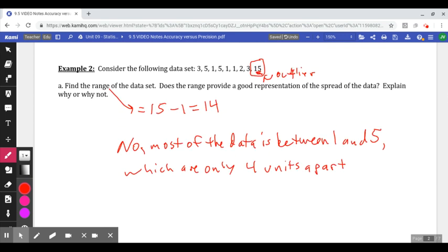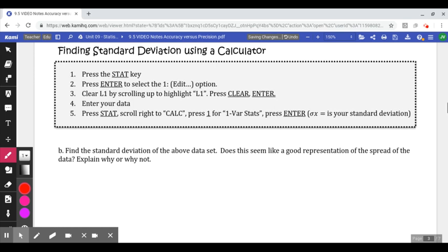What we're going to need to do then is type that into our calculator. To type that into the calculator, what you'll want to do first is press the statistics key. Once you press the stat key, you can press enter. That's the edit option. And what you're telling the calculator is, hey, I want to edit one of the lists. You're going to clear list one by scrolling up, highlighting list one with your cursor, hitting clear, then enter. That should clear the entire list. Then you're going to enter your data.